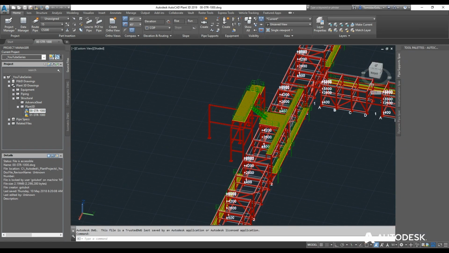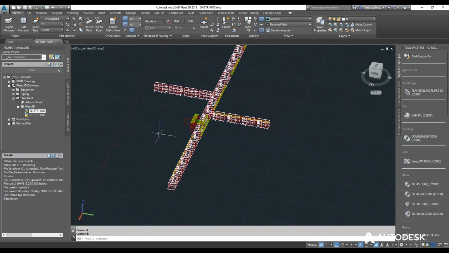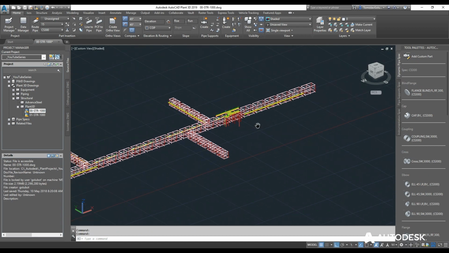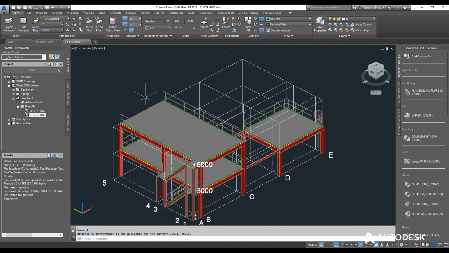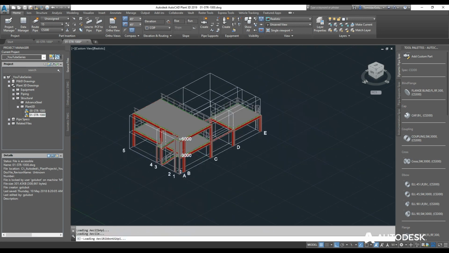So I've got a couple of models here. I've got a pipe rack, again quite a large model, that we're going to look at importing into Advanced Steel. And I've also got one of my little Area 01 models that we can import as well. So the workflow is really quite simple.